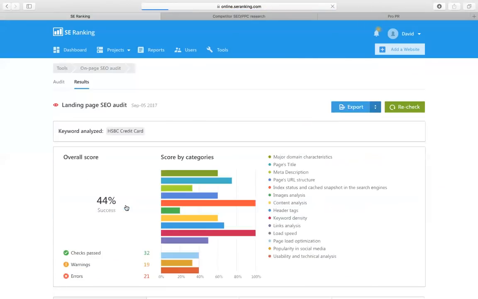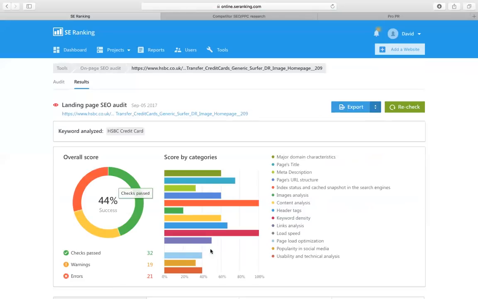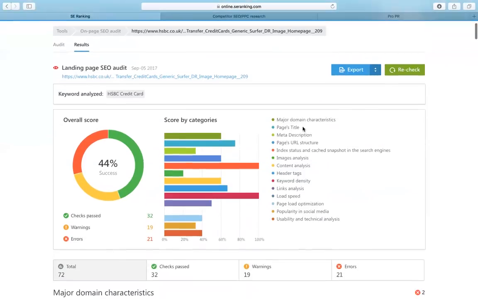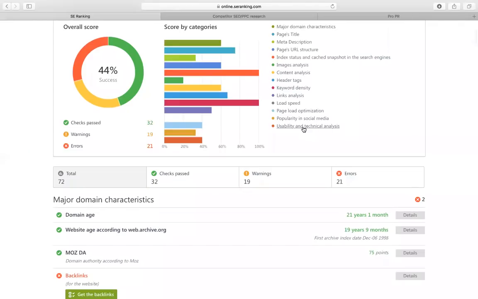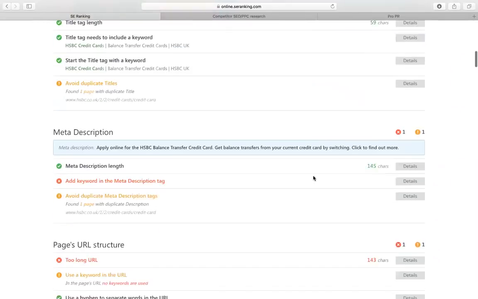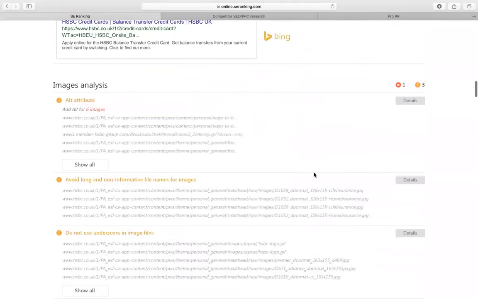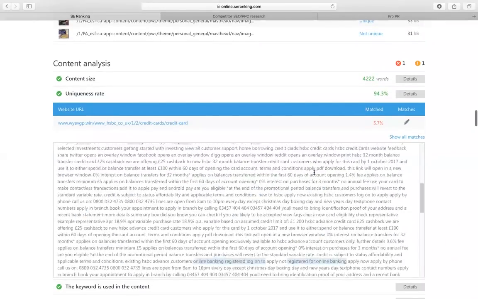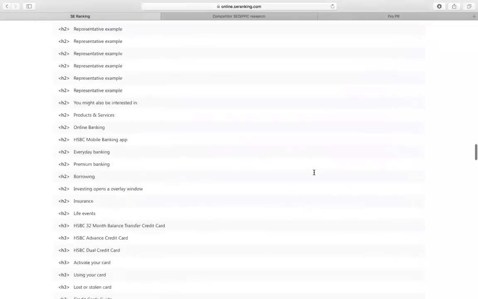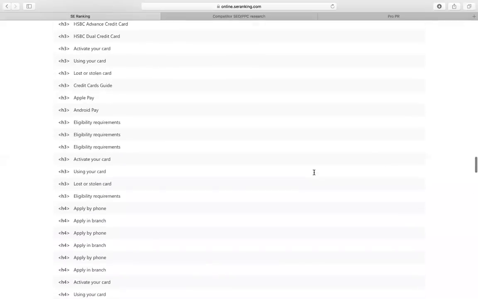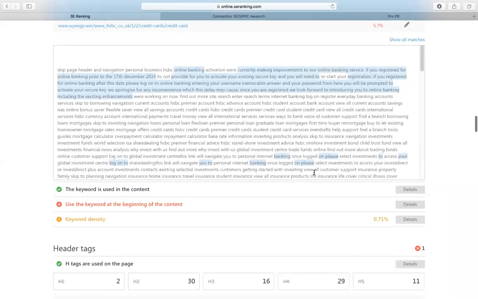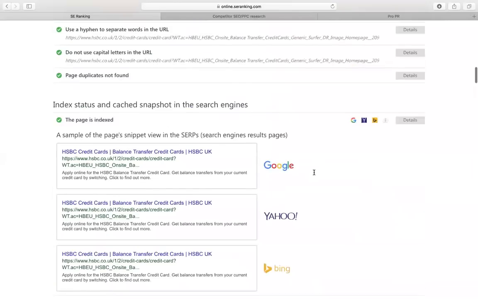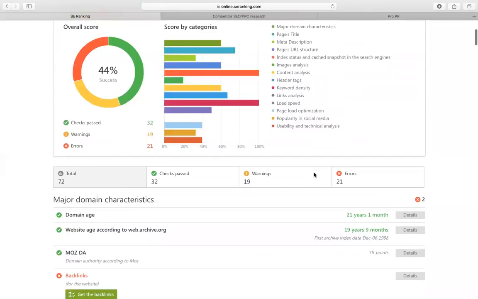What it does: again, the system checks the web page for 70 critical elements. Also it checks the content on the web page, the content uniqueness, and most importantly, it shows how well the web page is optimized for a certain keyword you want it to be associated with.